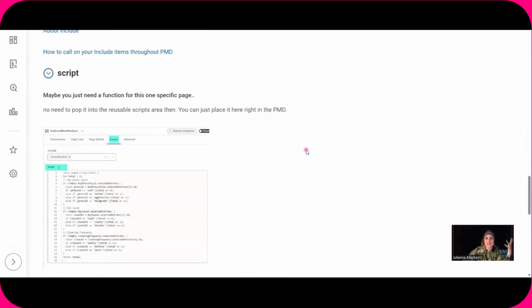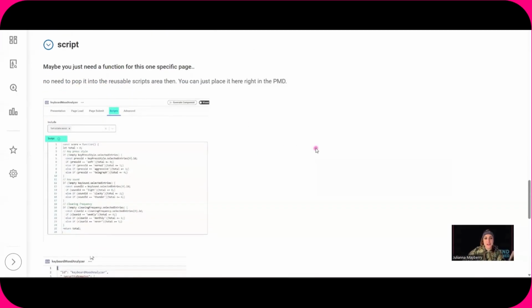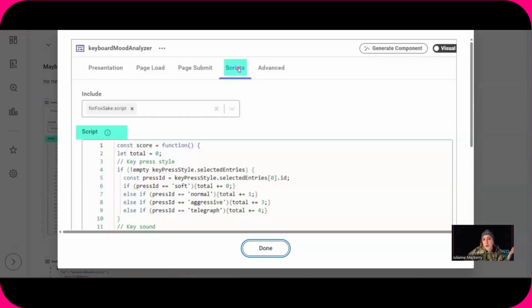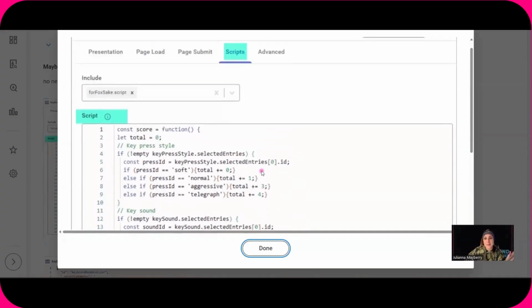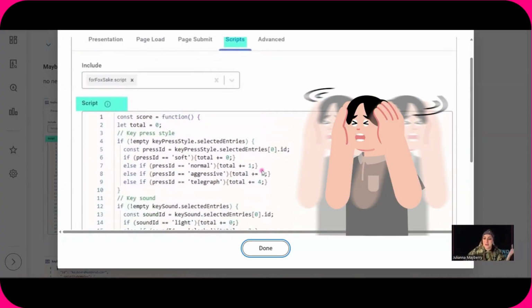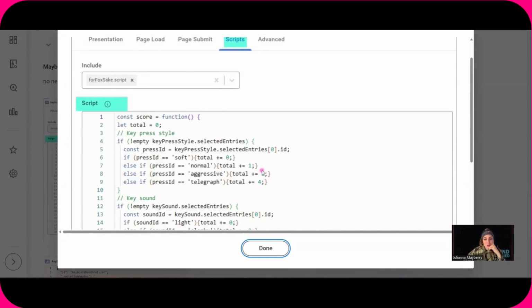Moving down to scripts. So script is if you have these variables, these functions that are just for this one page only. So we're just going to throw it right into the PMD, and this is how we can do that. So in visual mode, you will go back to scripts. It's right under the include section. And I know this looks scary, but here is where you do need to learn a bit of the coding, and you can't just use visual mode for really everything, because even in visual mode, you have to know how to do this scripting of your functions and your variables.